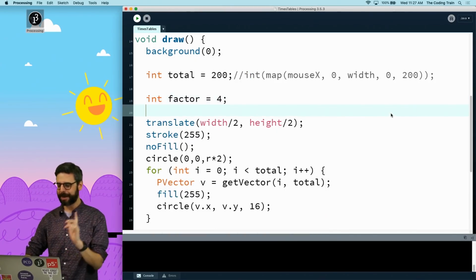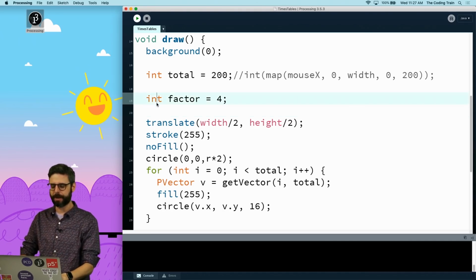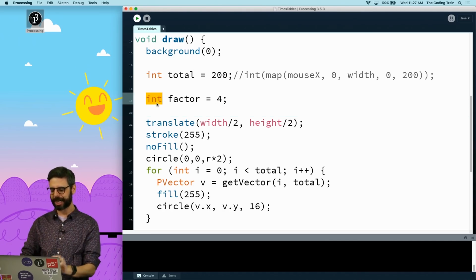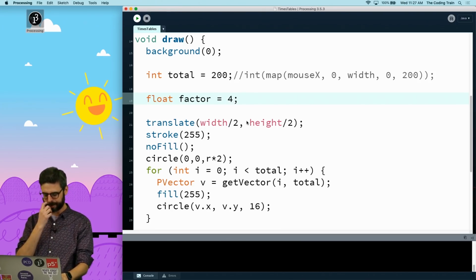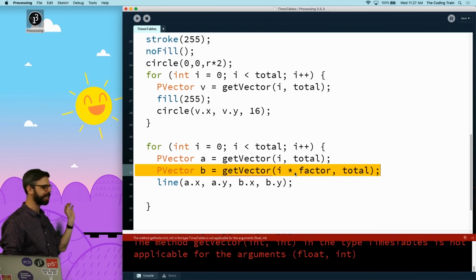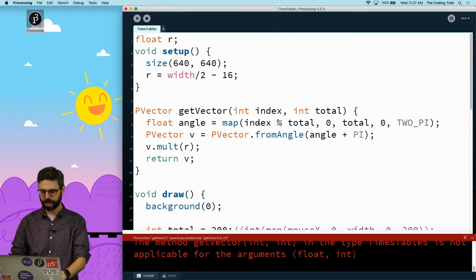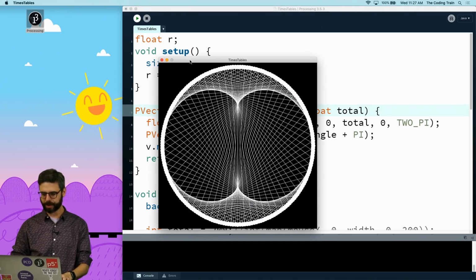Interestingly enough, we could actually make these floating point numbers. Let's just see if I have to change anything in my code if I do that. All right, so immediately we're stuck here, like, oh, these are no longer integers. So what if I make this a float and this a float? Let's have everything be floats. There we go. That worked.